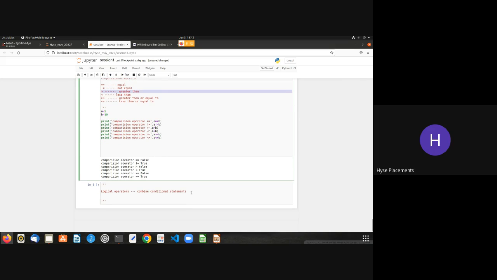Here we have and, or, and not. Okay. For and, it returns true. This also returns Boolean expressions only. So when does it return true? It returns true when both the statements are right. If we are using only two statements here, you can use n number of statements. If all the statements are right, then it returns true. If at least one statement is wrong, it returns false.